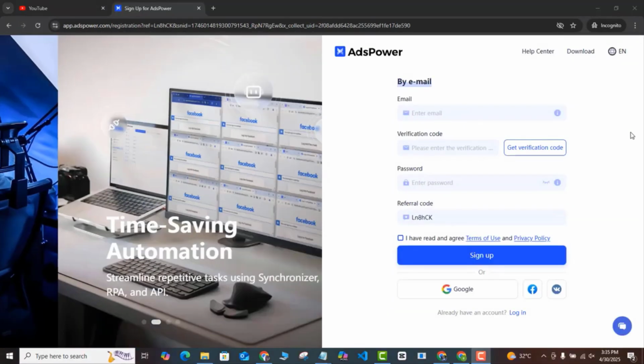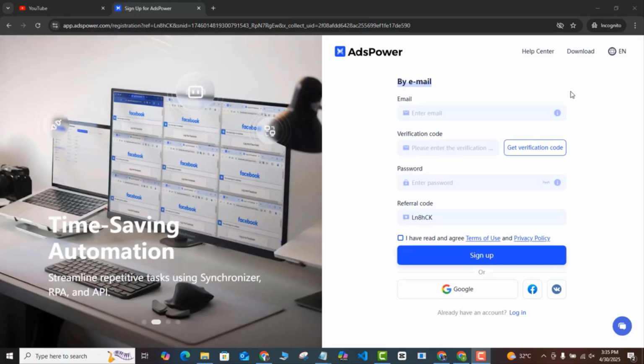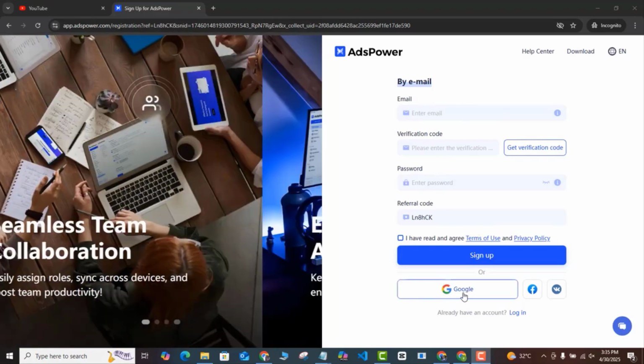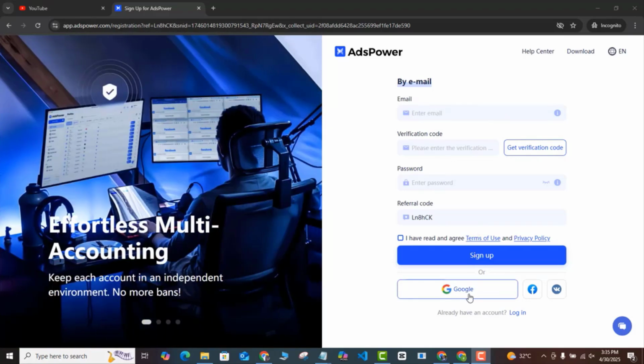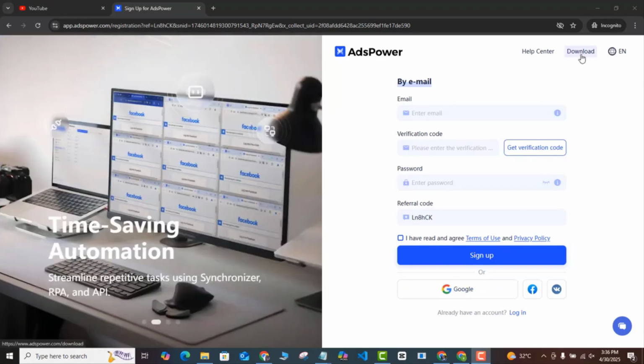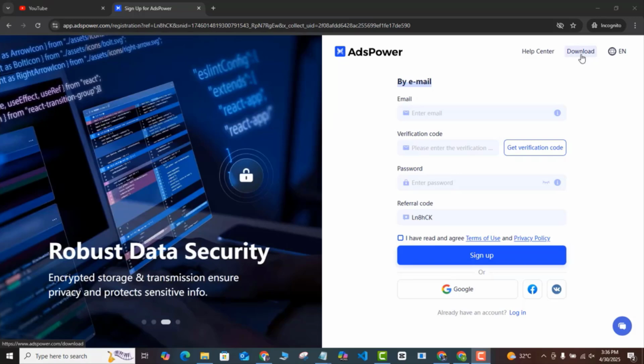Alright, so once it brings you up to this page, you can either sign up using your email address here by typing in your email address. You can also sign up using Google here directly, and then you can also come here and download this AdsPower software on your laptop, and then you can use it from your laptop.